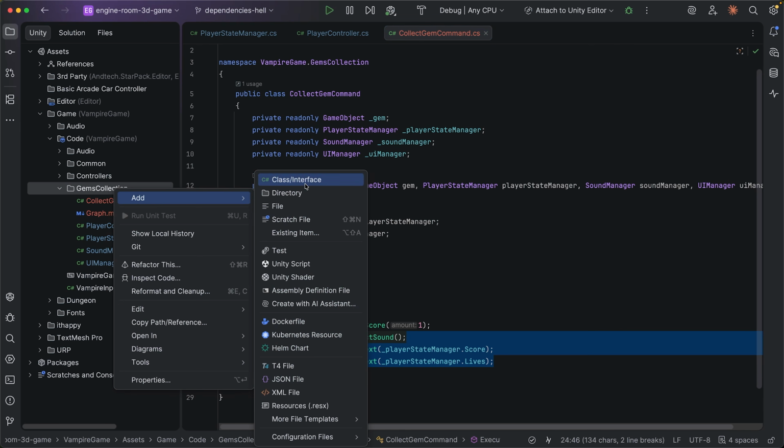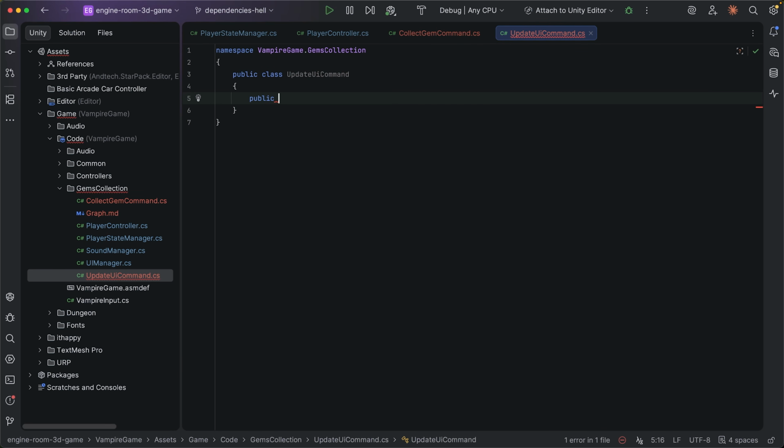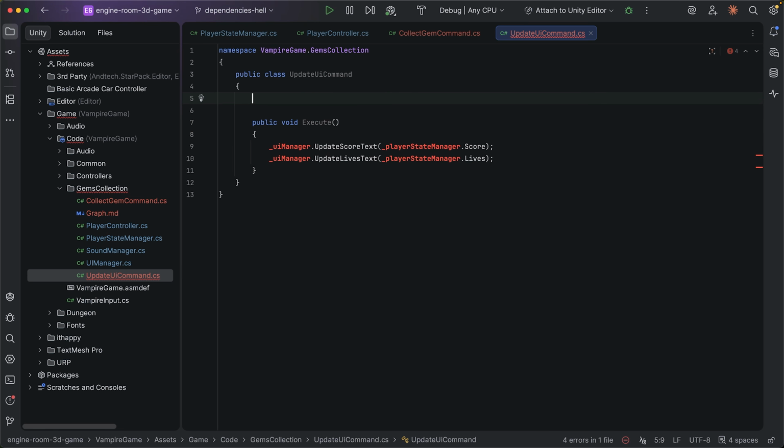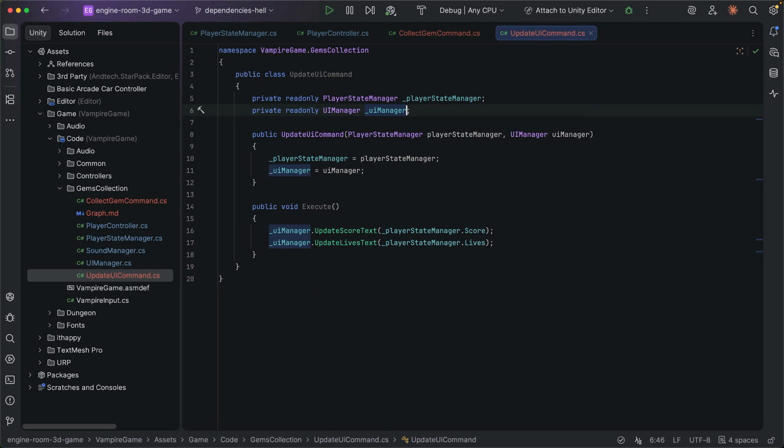I'll copy that code and create a new command called update UI command. Inside its execute method, I'll paste the code I've copied and I'll need to provide the required dependencies, a Player State Manager and the UI Manager. I'll initialize those from the constructor using Rider's shortcut. Gotta say, I love Rider.